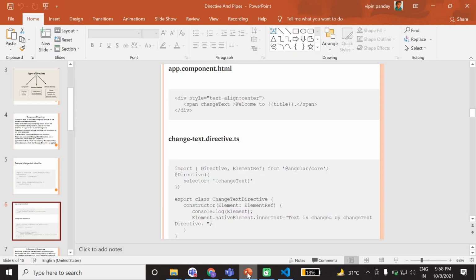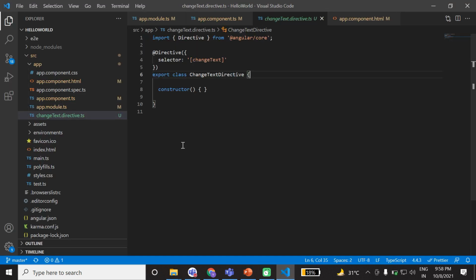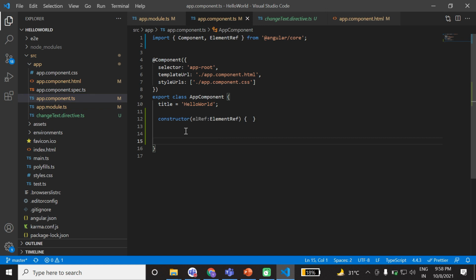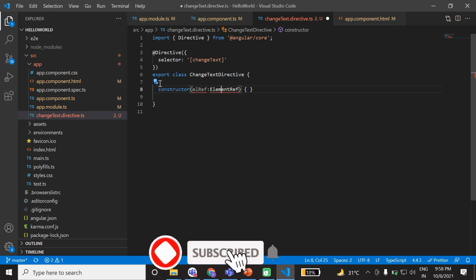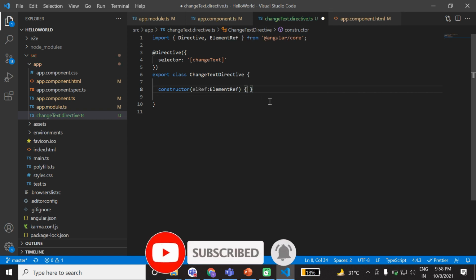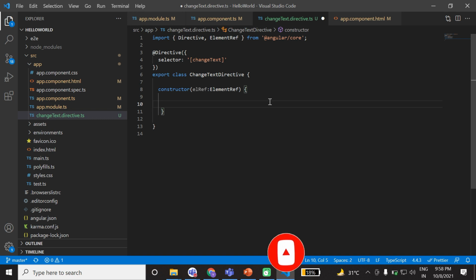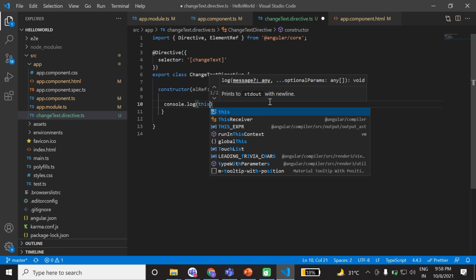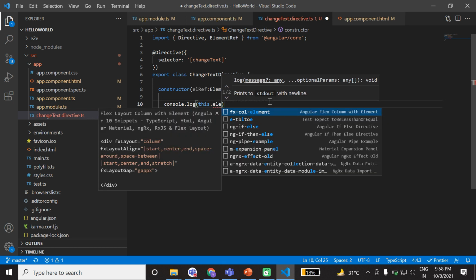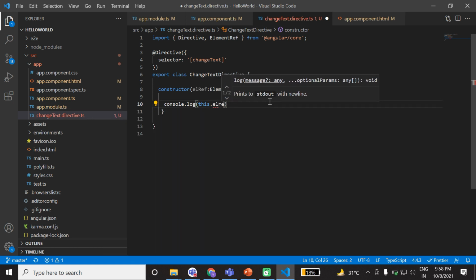Now we have a console.log. Here you can use... I mistakenly defined it in the app module, but we need to define it in the directives where we are using it. So inside this constructor you can console.log this.elementRef, whatever it is.